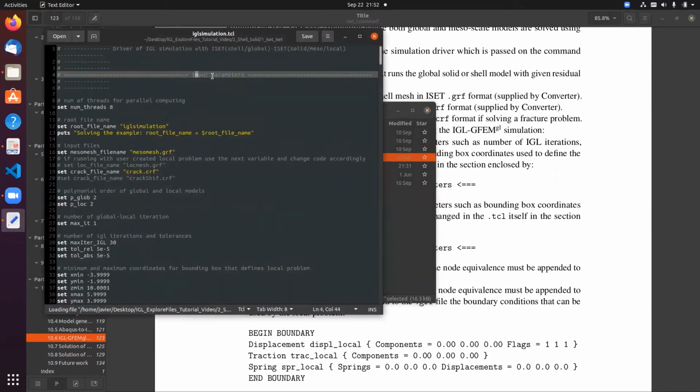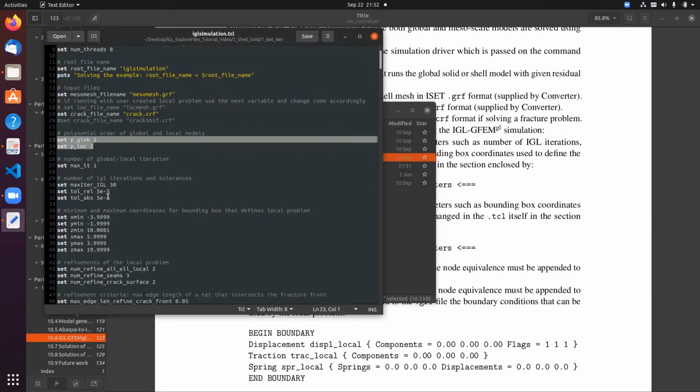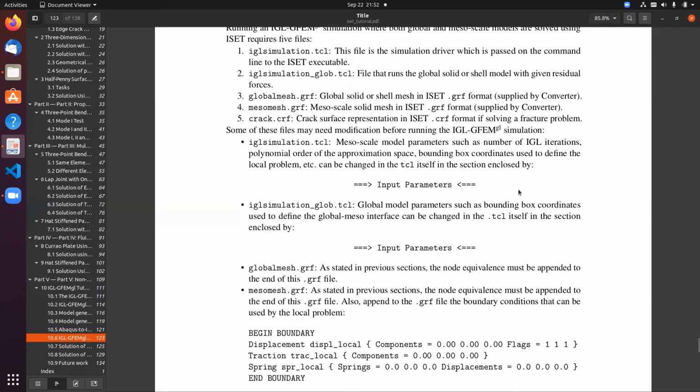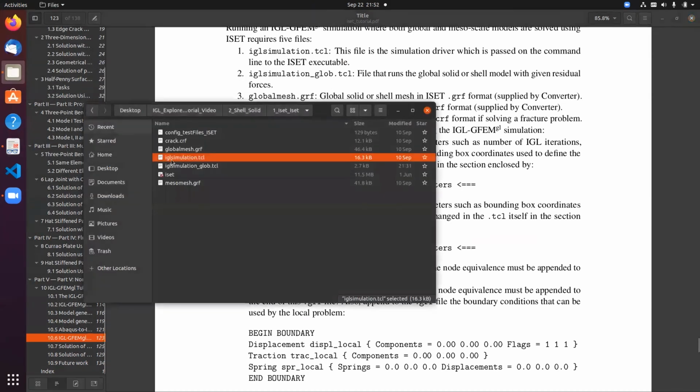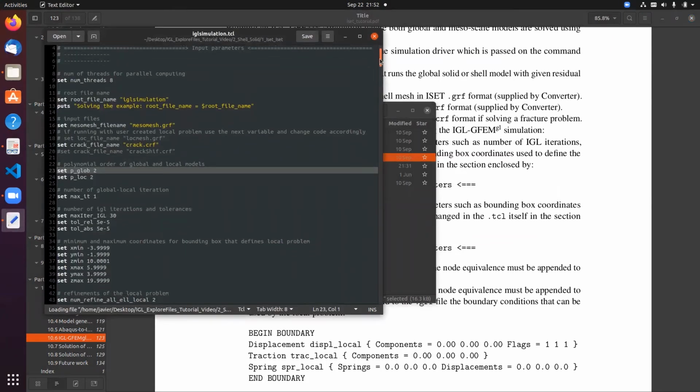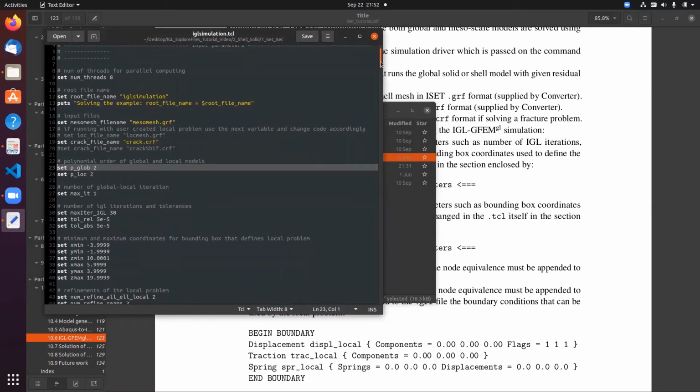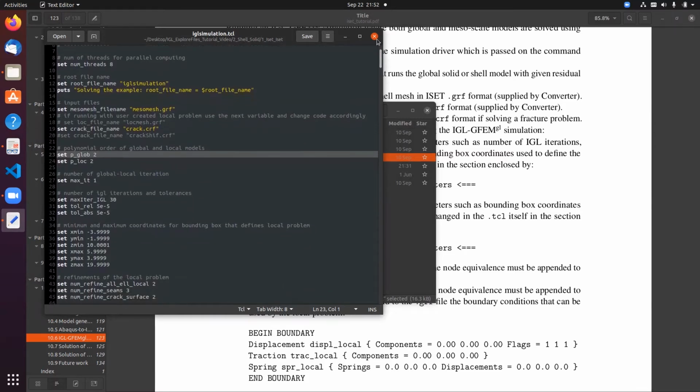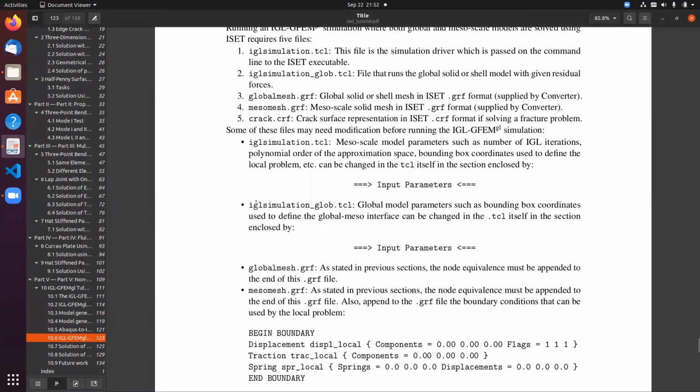As you can see, we have some input parameters, name of the files, polynomial order, iterations, tolerance, bounding box coordinates used to define the local problem, etc. So I recommend reading this file to have a better understanding of how the IGL algorithm works. Then we may need to modify IGL simulation glob.tcl, because here we use a bounding box to define the global meso interface.